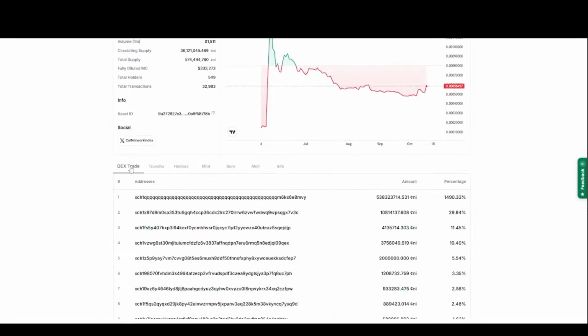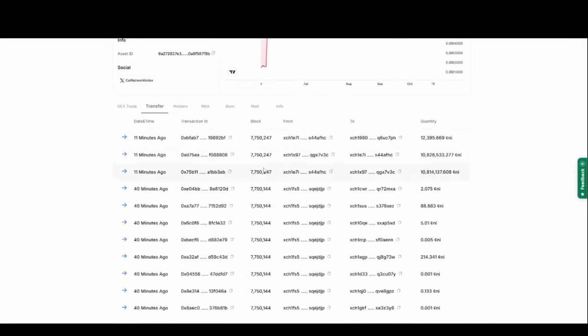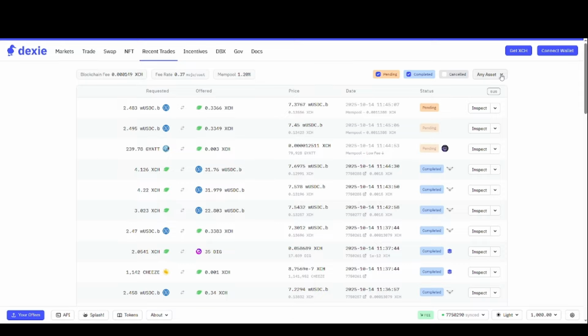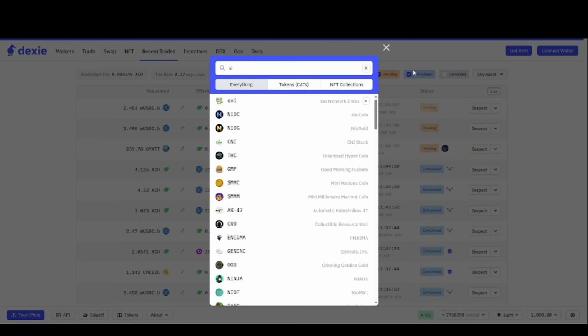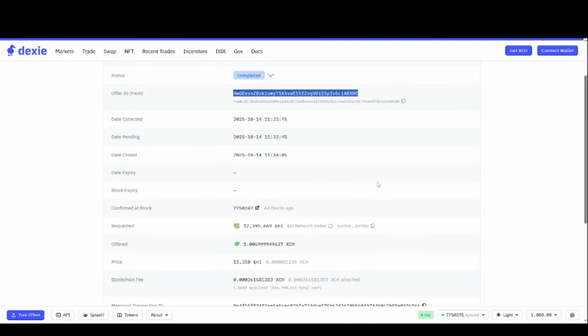We can then go through all the different trades that have happened with this token. We can see all the transfer events that weren't trades necessarily, but it going from one address to another, and we can go look up those transactions. Now, if we look at what happened 11 minutes ago, where we made our transaction, we can find that here. We can also find that transaction ID here in the recent trades section. When we look up the CNI transaction, this is the last one that happened. We can go find that transaction hash or ID.